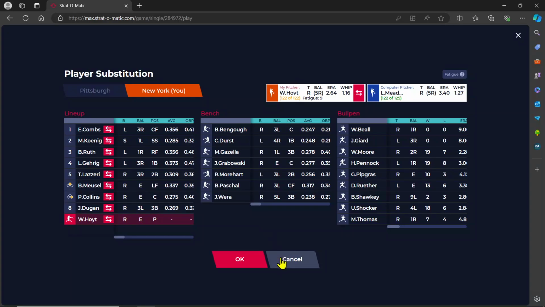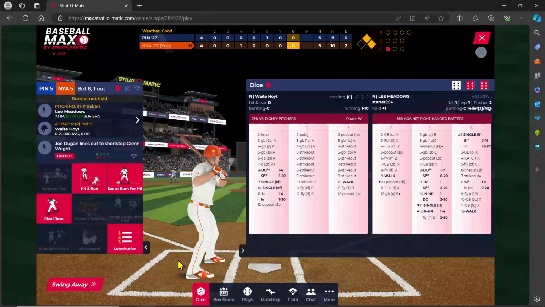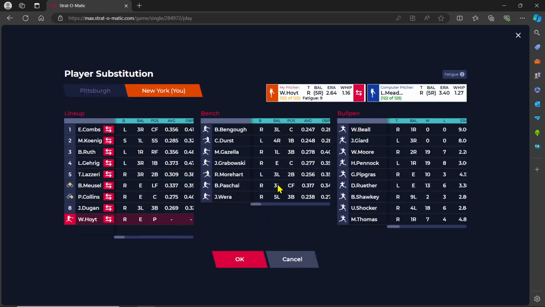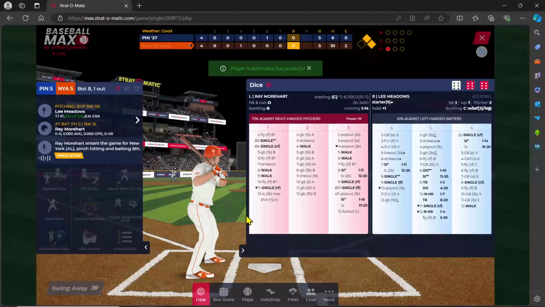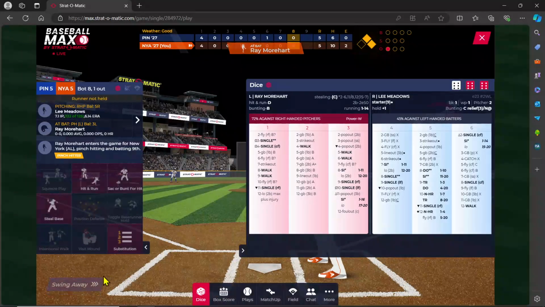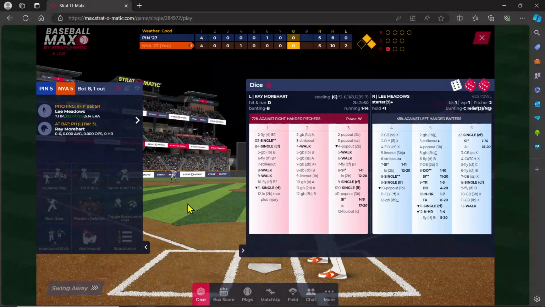So the question is, are we going to pinch hit? Meadows is right-handed, so what are our lefty options? Not too many. We have Durst, a .248 hitter, and Morehart, a .256 hitter. We're going to go ahead and pinch hit. We've got to try and win this game now. Going to put Morehart in the game. Hoyt's coming out. Trying to get a big hit to take the lead. And Morehart is going to bat lefty against the righty.